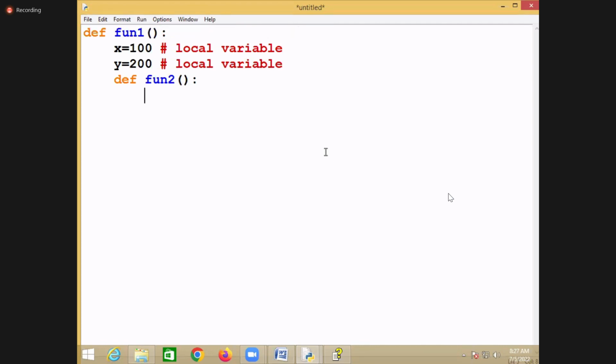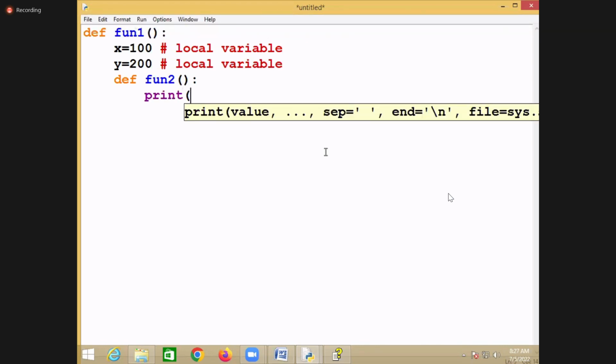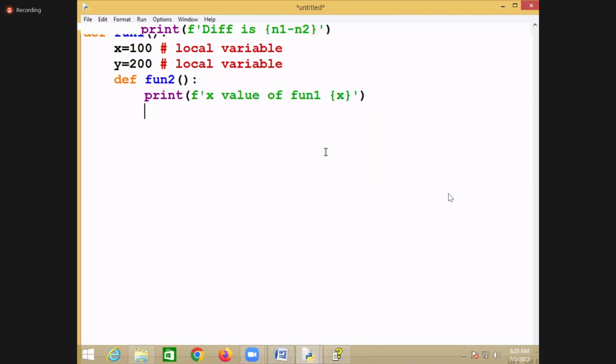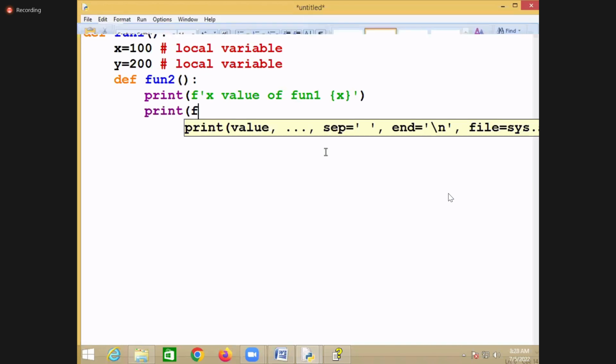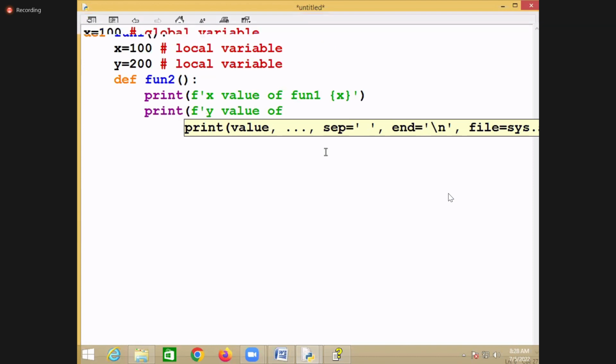So within function 2, I can access the x value of function 1. I can get the x value of function 1. And I can write print format here. This is the y value of which one? Function 1. And this is a y value.